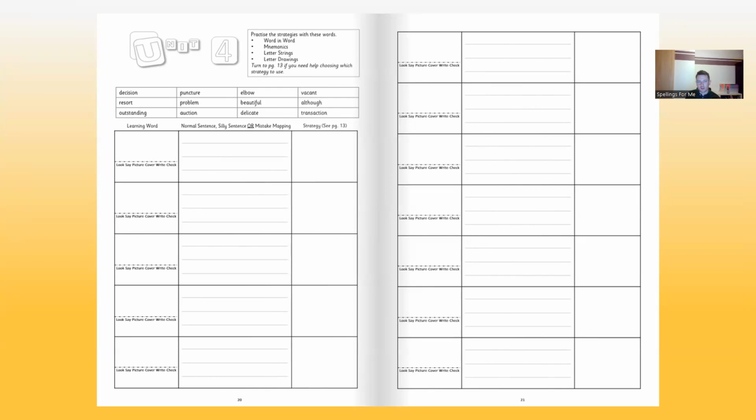You would look at the other strategies. Can you see any other strategies in those words? So could you create a mnemonic using the word elbow? Of course you could. Can we think of a letter drawing for elbow? Can we think of a letter string? Can we think of any other OW words? And when you think about it, the children will be able to think of lots of other OW words. So you'll discuss each one of these words.